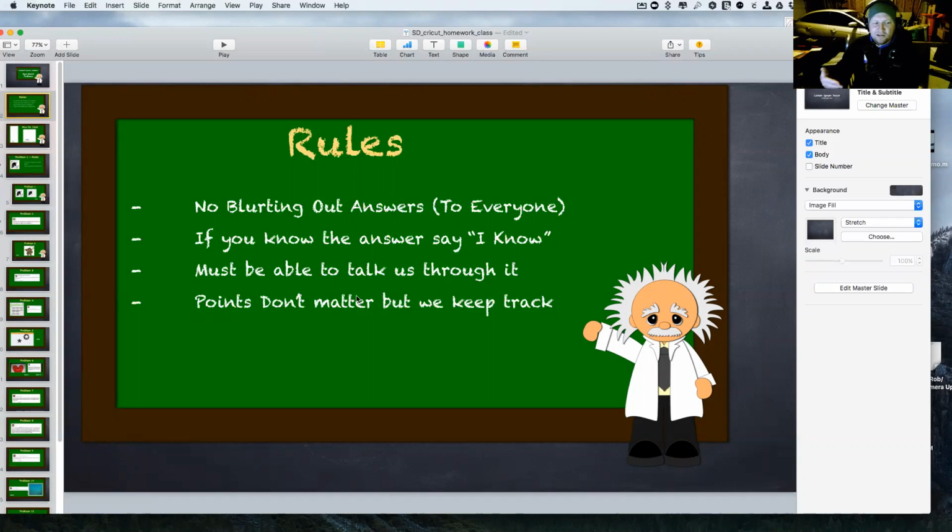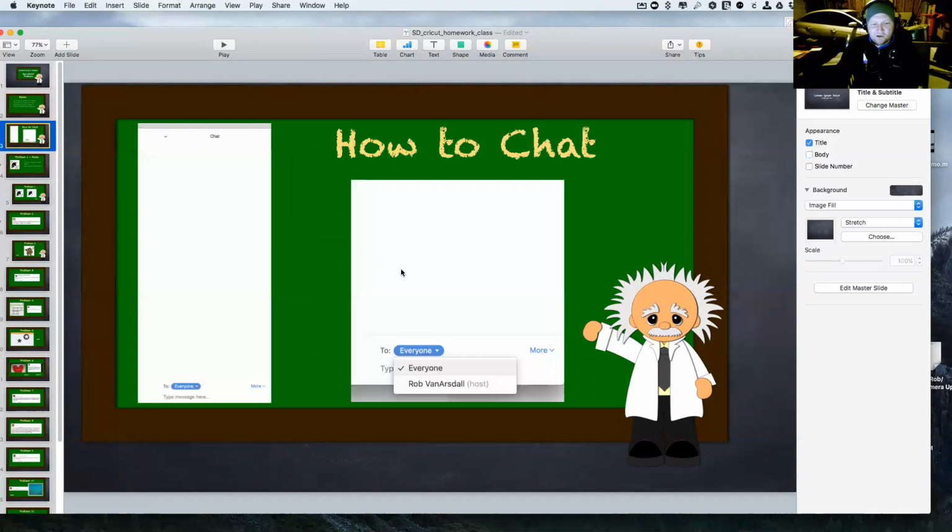And then the other thing is, points don't matter. And also with the chatting, you can either chat to everybody, or you can chat to just me, or you can just chat to Paulette. It doesn't matter who you chat to. If you chat to just one person, it's seen privately. It's not sent to everybody. But of course, if you choose everyone, everybody will see it.